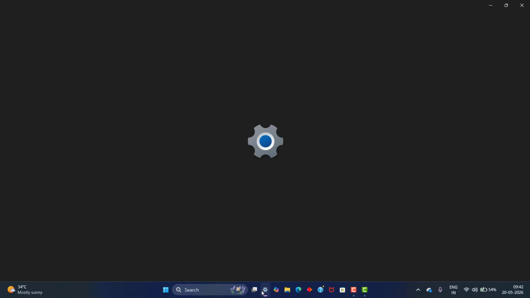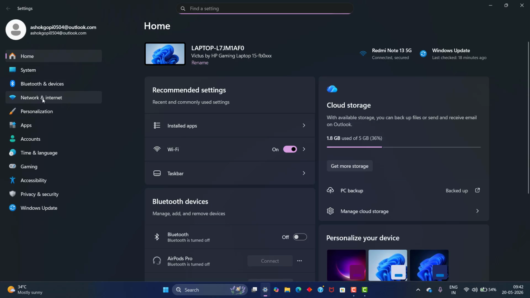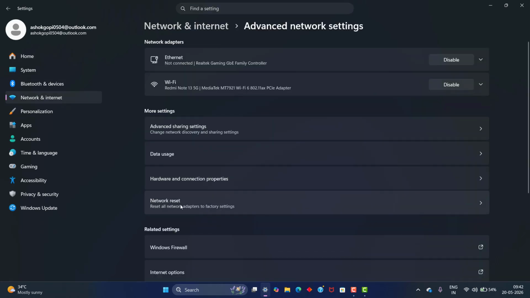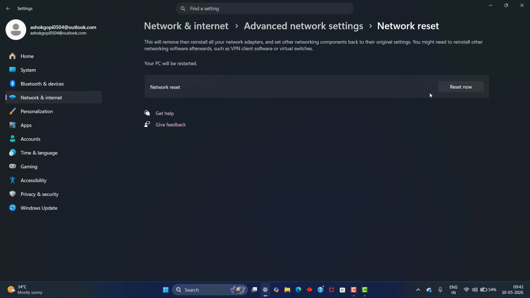And the last and final step, go to settings, click network and internet, click advanced network settings, click network reset, and reset the network. Click reset now. It will reinstall all your network adapters.